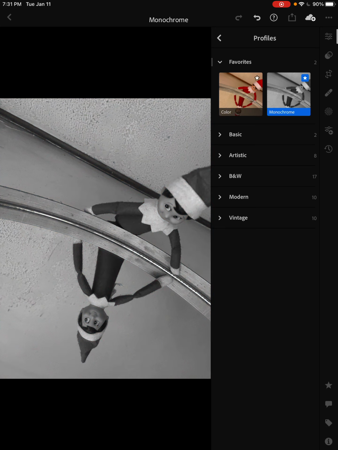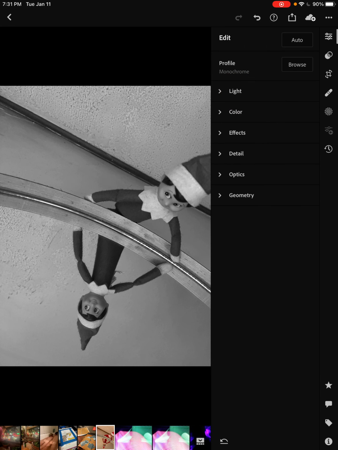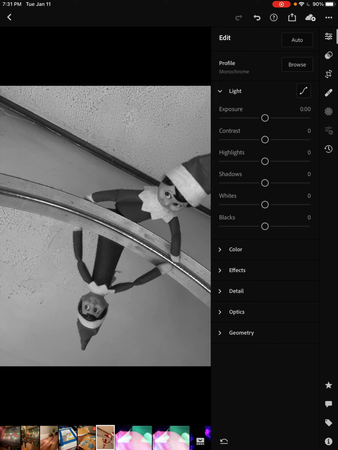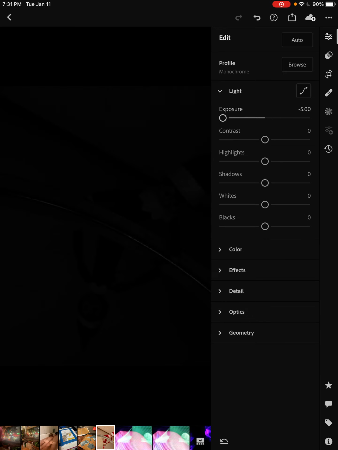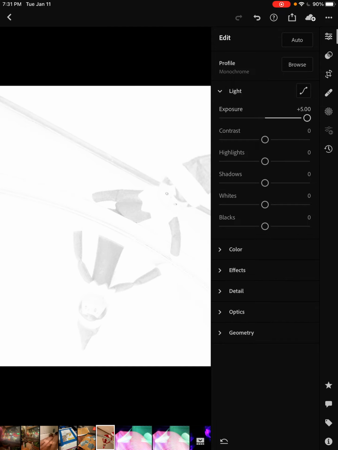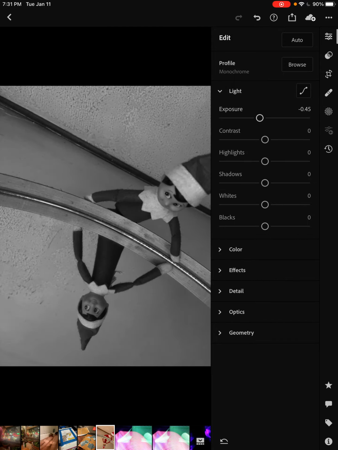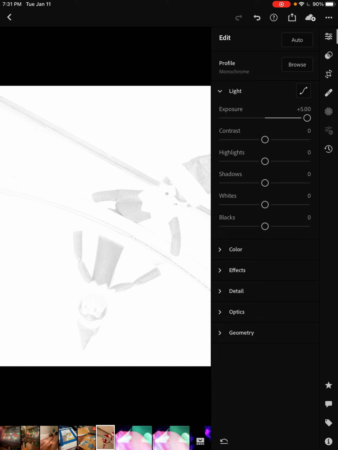And now you could do all these presets, but I really want you guys to experiment with some of the light settings. So once it's in monochrome, I want you to go back to profiles and go to the light settings. So exposure is going to bring it bright. Now that looks bad. That's really high exposure, overexposed, too much light. And low key, underexposed, too dark. Neither of those look good. And then contrast can go all the way high or all the way low.